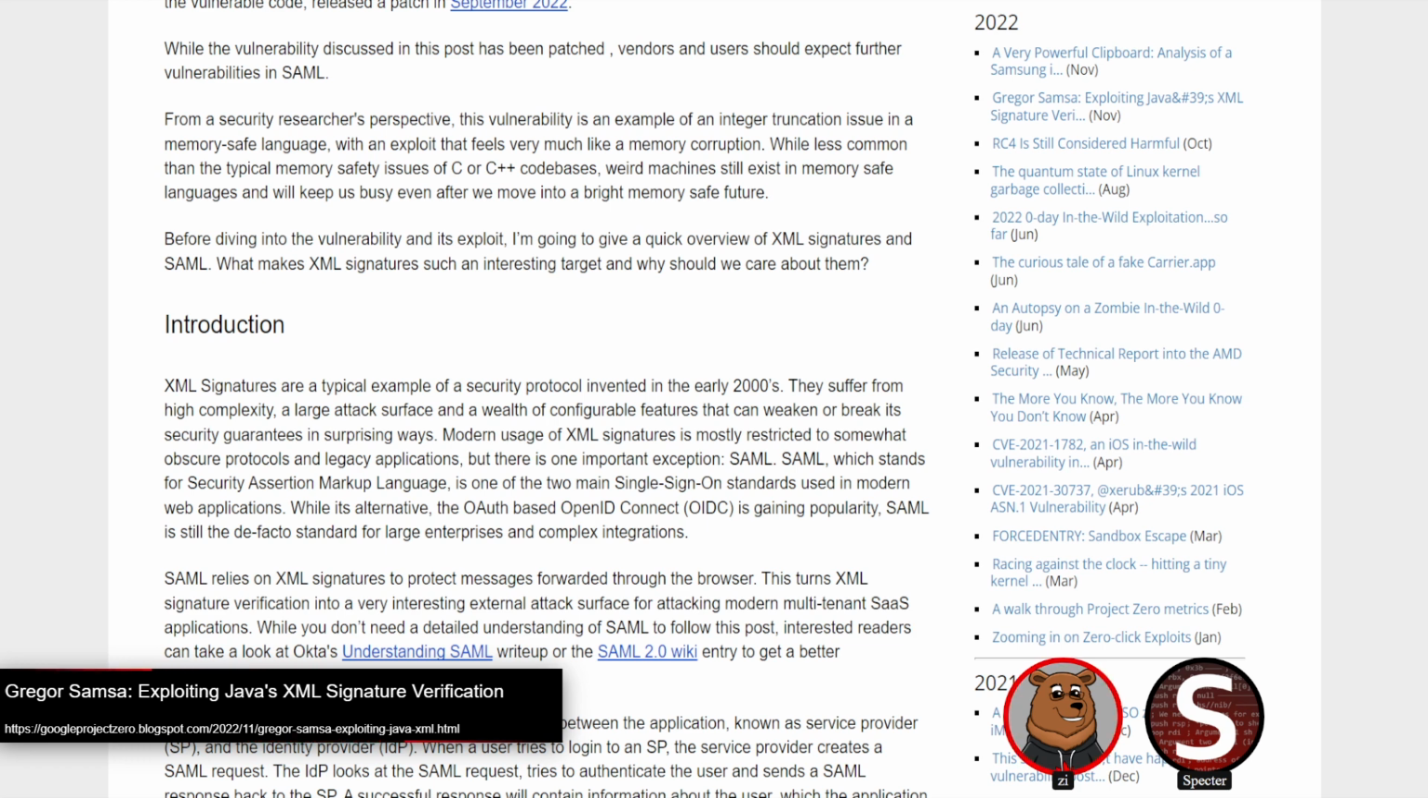Starting this off, a little bit of background with SAML. You've got the, what is that? Security Assertion Markup Language, I want to say.